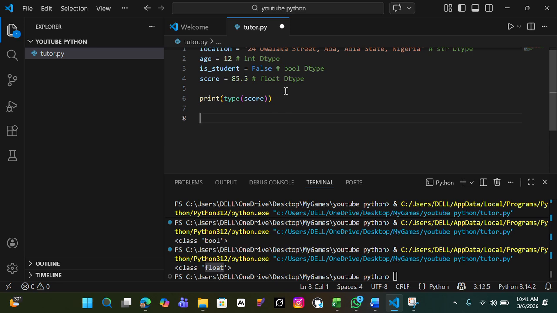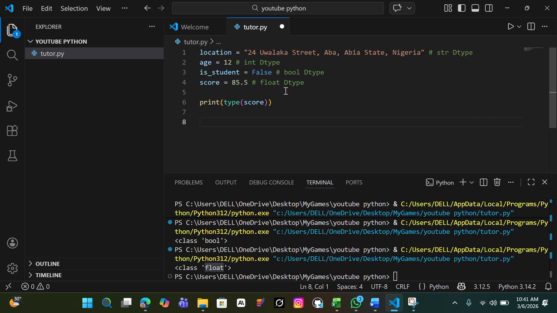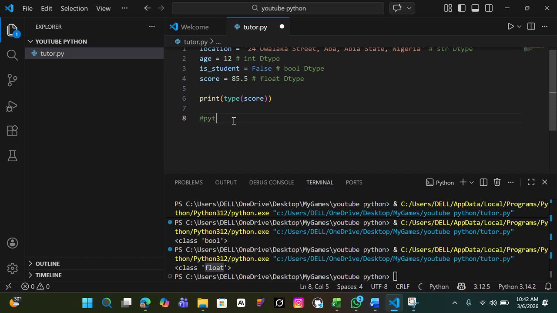Now we have learned how to declare variables, and also how to know each variable type we declare, how to know their data type. Now we will go over to variable operations. When we talk about variable operations, we first of all think about Python operators.